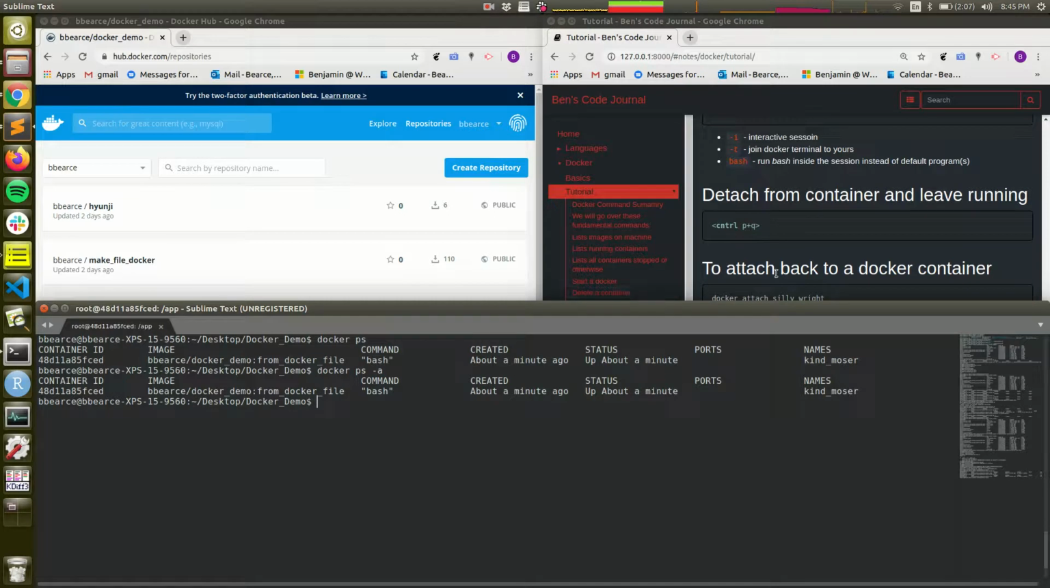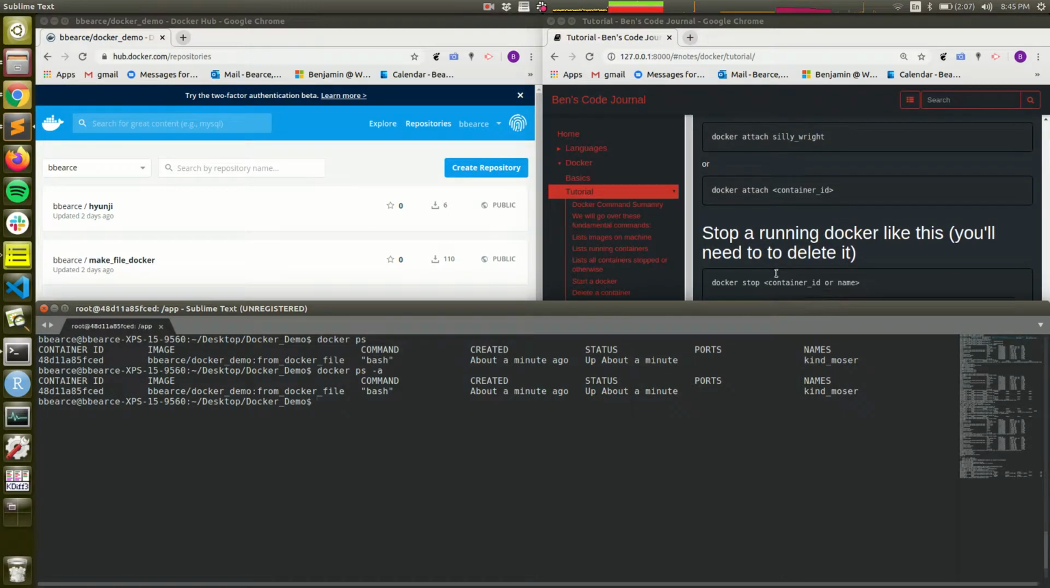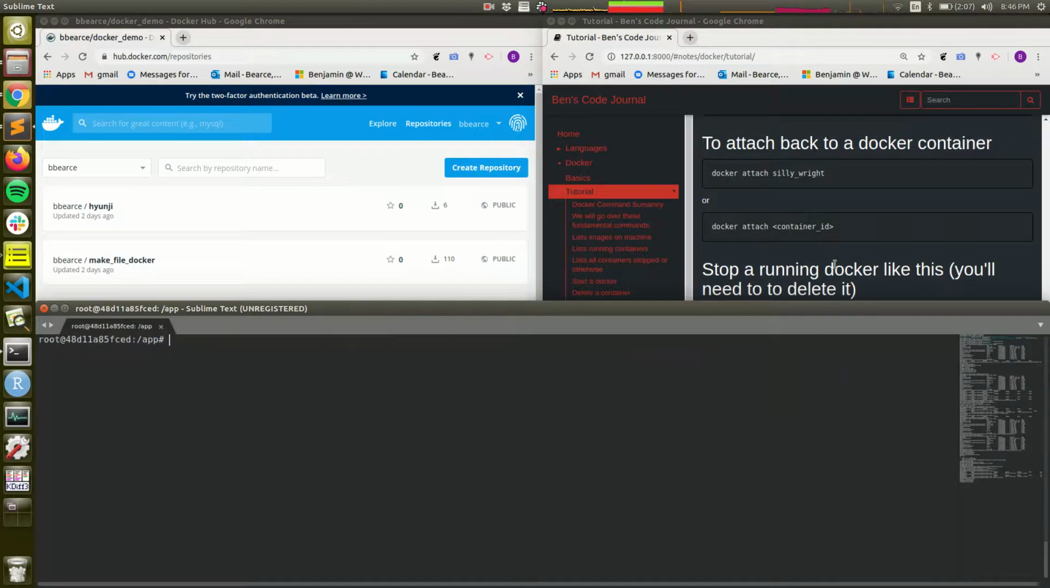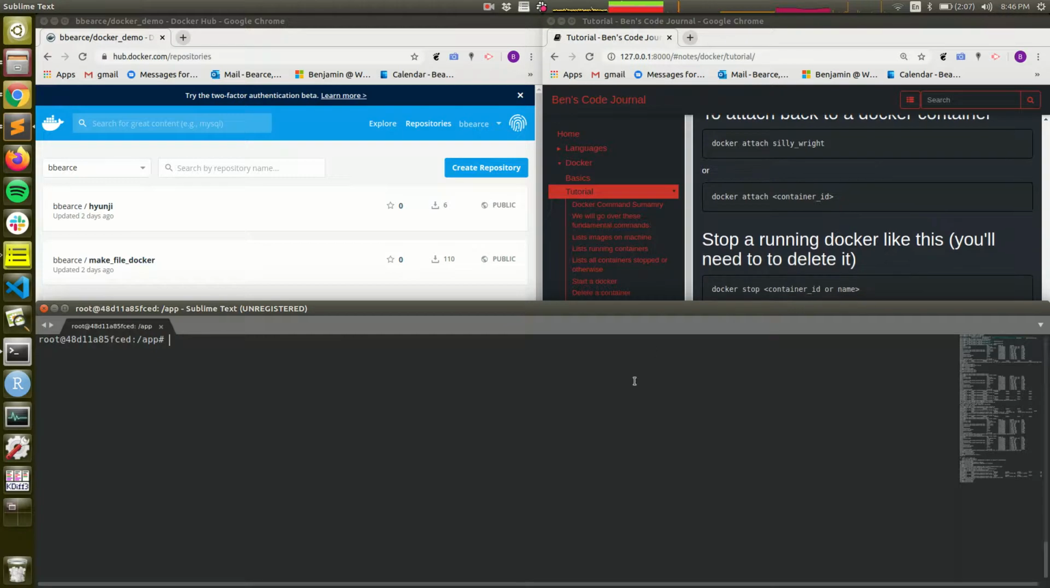So how can you get back into it? Well, we can attach to it by doing docker attach, and then we know that its name is kindmoser, so we can just attach to it and we're back in. So now it's just running indefinitely. So how do you delete it or stop it?